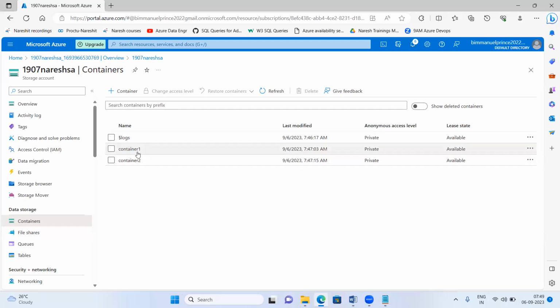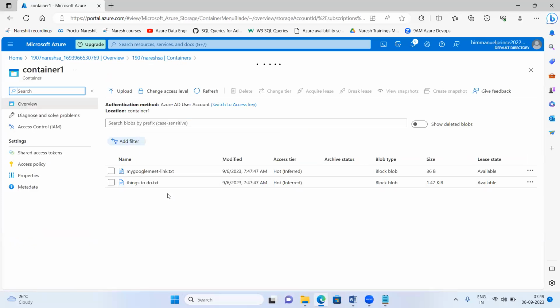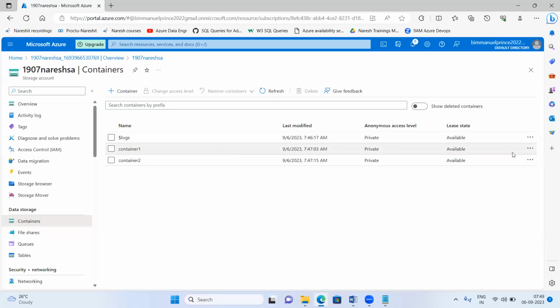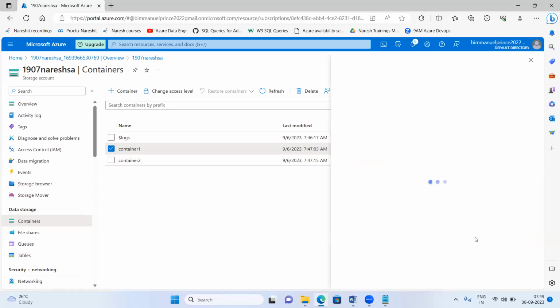Assume that now in this container one, I thought these two files are not needed. These are very old files, not required. So for that, what I'll do, I'll come here, click on these three dots, and say delete.